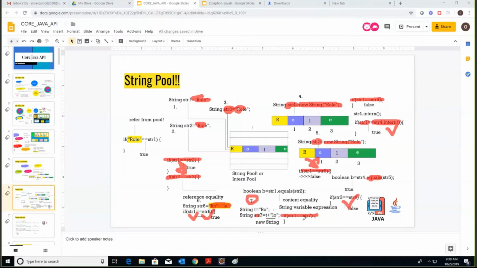False. And if you want to make it true, what do you need to do? You have to write final. If you write final before the string t, then it will come true. Jamil, you got it? Can we also use dot intern? You can do that. Where will you use intern? You want to use str7.intern()? You can do that.